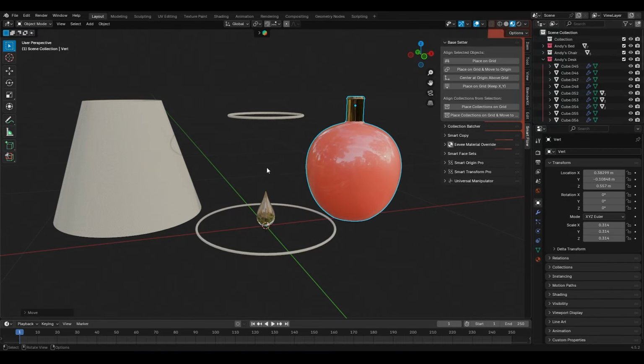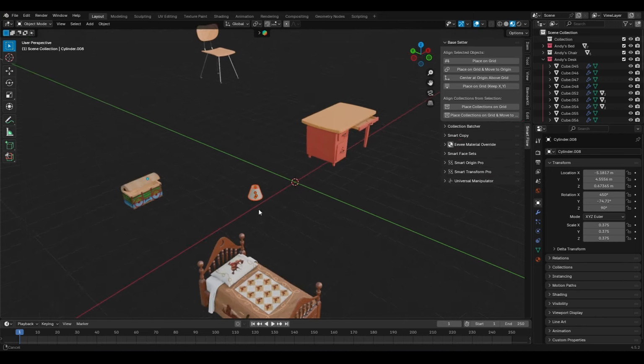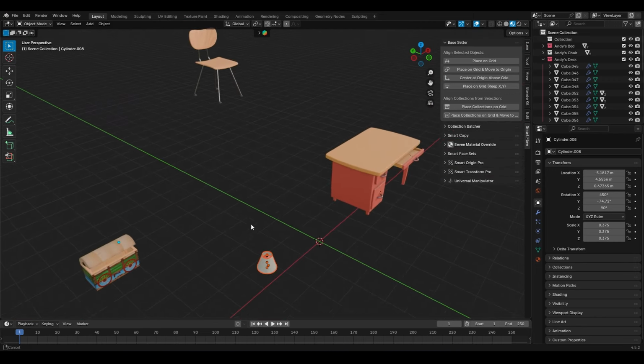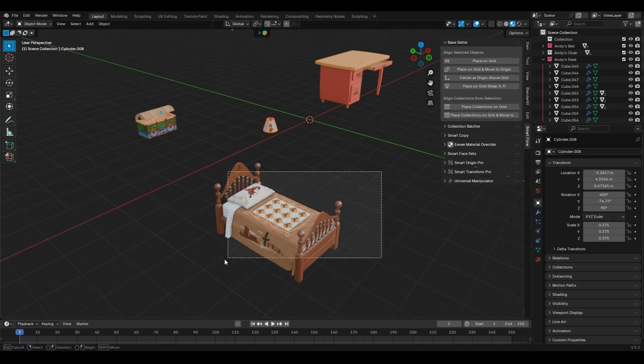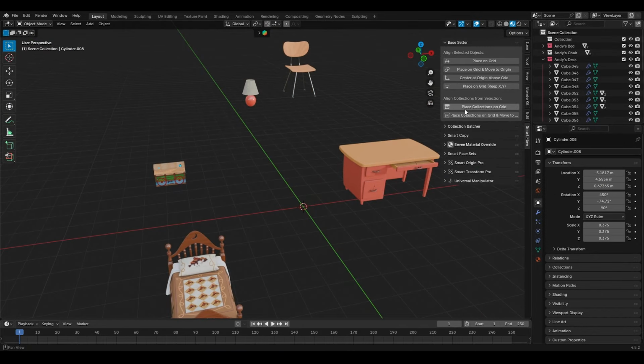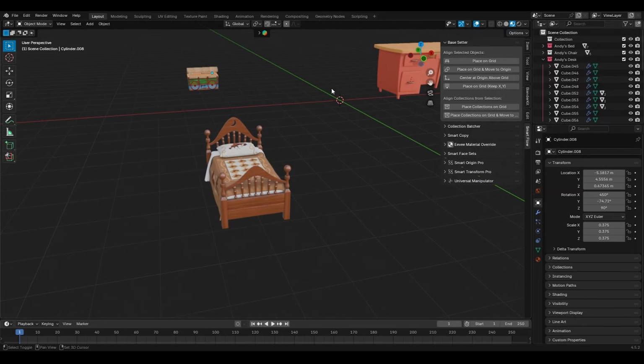The next one, Place on Grid, works similarly. It also treats each selected object separately, but this time, it keeps their X and Y positions untouched and only moves them along the Z-axis so they sit on the grid exactly where they are. Now, the next two options are a little different. They actually pay attention to the collections your objects belong to.